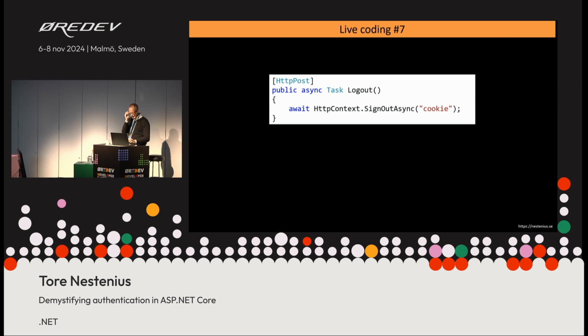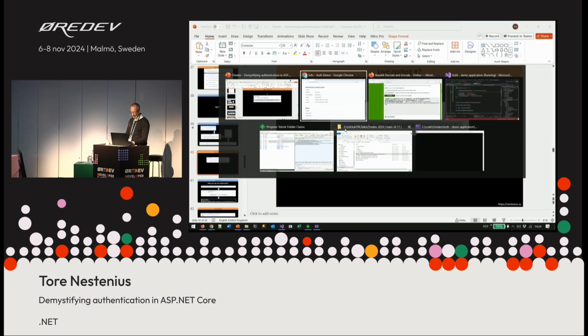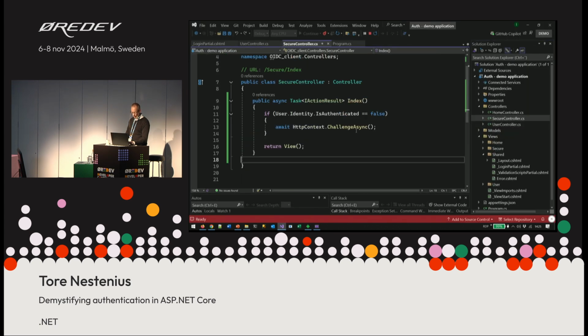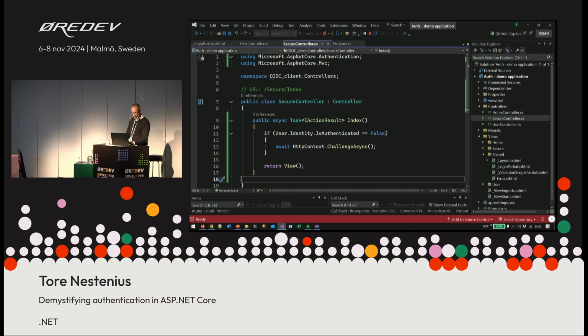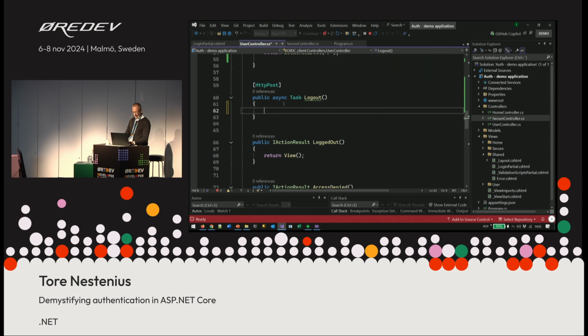So what we can do is add this logic to the logout button. We go to the secure controller. We have our user controller. We have a logout here. So we just call SignOut from the cookie handler. We will start the application.